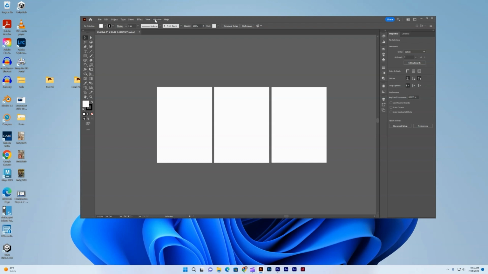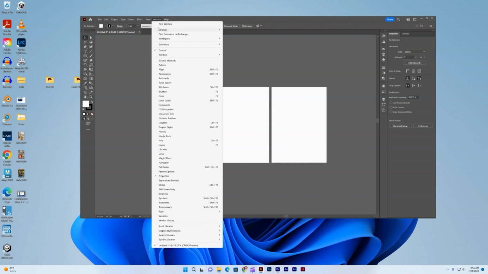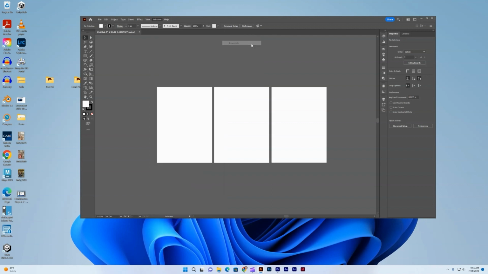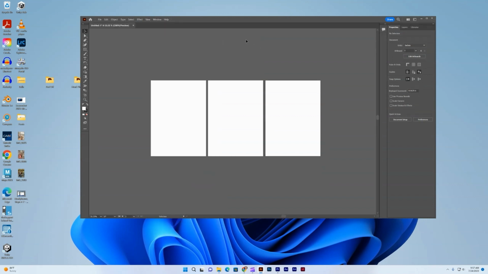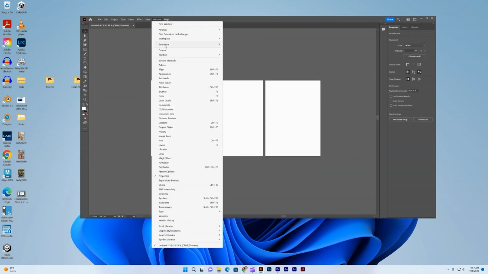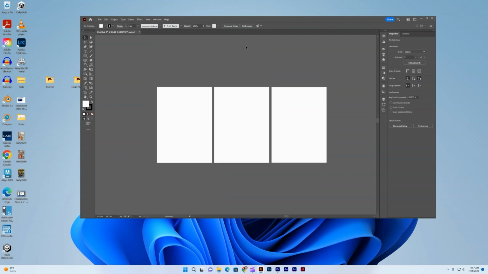What I usually do is window, workspace, and I go and make sure that Essentials Classic is selected. A lot of the times it'll just be on Essentials, and this is what Essentials looks like. And that is bare bones. It's a lot easier to have Essentials Classic set up.